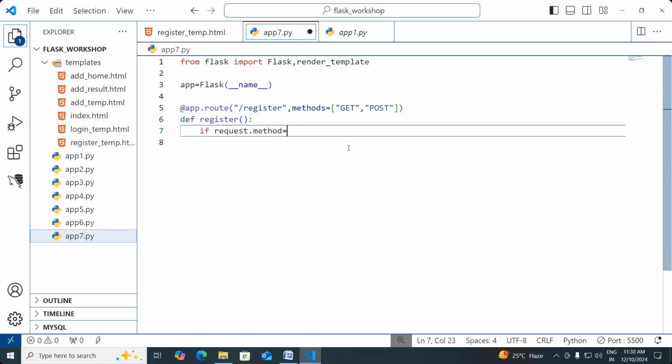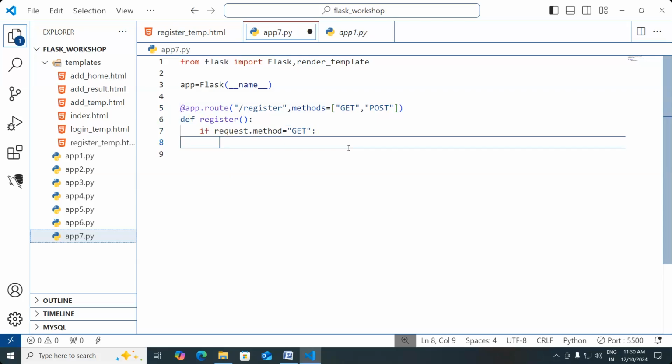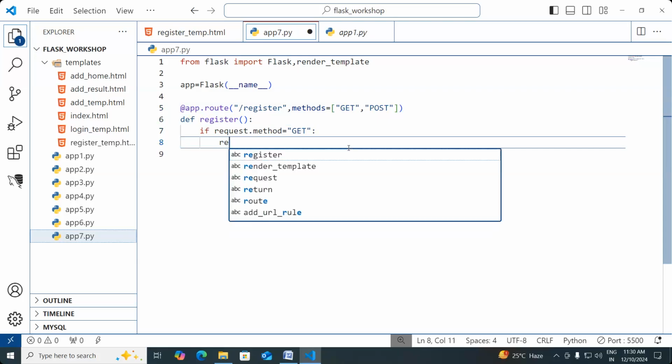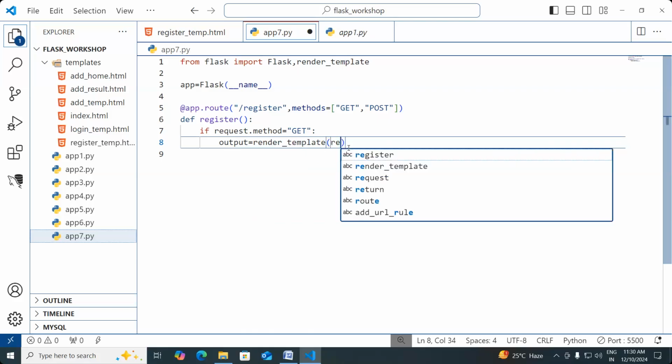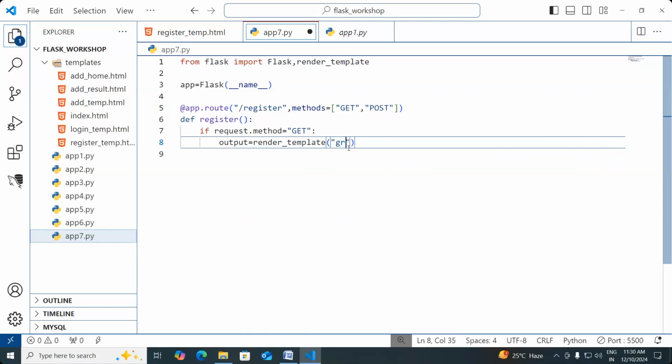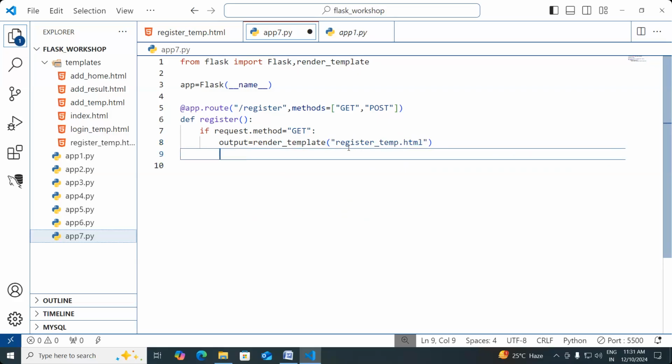And here you are checking if request dot method equal to get. If the request method is a get, you are rendering. You are saying output equal to what here? Render template. What is the name of the template? The template name is register template dot html. Render template register template dot html and return output.